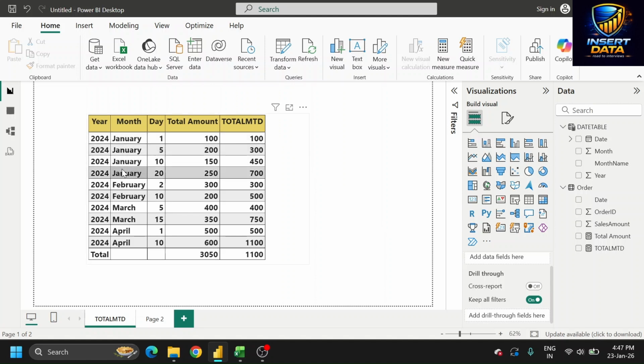So in the month of Jan, the total sale was 700. In the month of Feb, total sales was 500. In the month of March, total sales was 750. In the month of April, total sales was 1100. Okay, so this is how you can use total MTD, and this is how you can perform MTD using DAX and using a separate date table, right? So from here, I'll continue in the next video where I'll discuss total QTD.